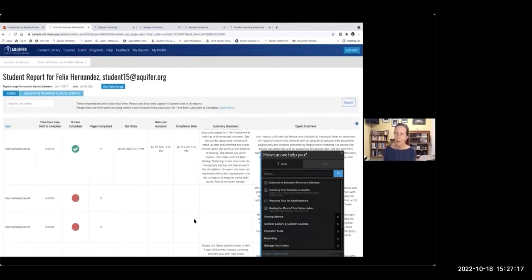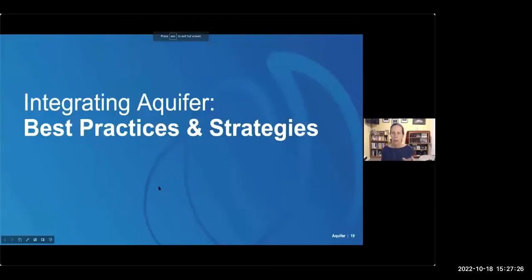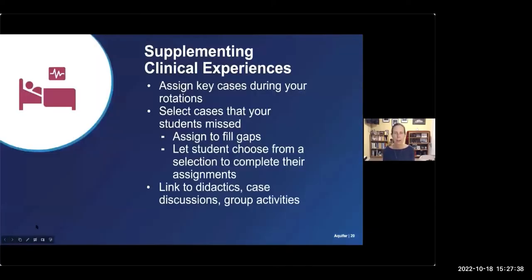Now we're going to go back and talk about some best practices for integrating Aquifer into your courses. We have gained and learned so much from you all throughout the last many years about best practices and strategies for using Aquifer in different courses. We started and continue to think about Aquifer as a really important tool to supplement clinical experiences. You can assign them as key cases during your rotations, those don't miss diagnoses. You can select for students cases that might fill some gaps.